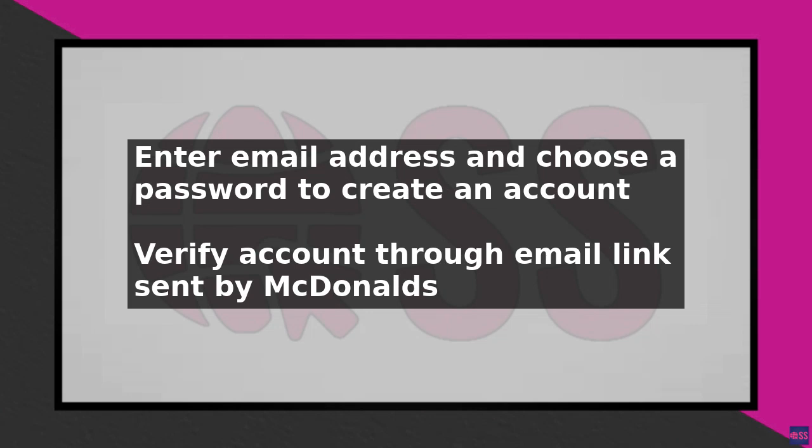To set up mobile order and pay, click on the Order Now button and select the location you want to pick up your order from. Browse the menu and add the items you want to order to your cart. Then click on the View Cart button to review your order. If everything looks correct, click on the Pay Now button to proceed to payment.